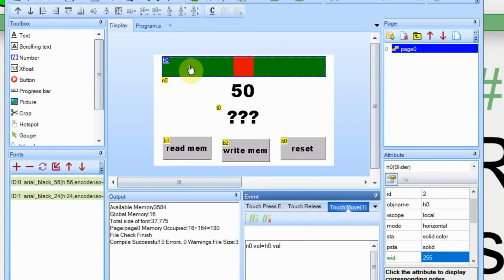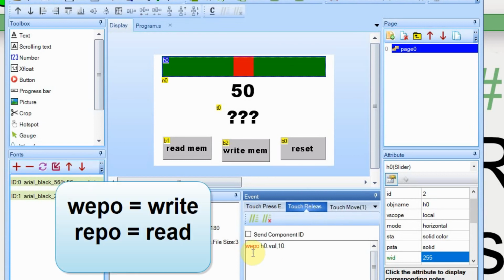as we move the slider back and forth, we're going to set this value right here equal to the slider, just so we can see that it's moving. When we release the slider, we're going to use the command write to EEPROM. I believe this EPO is EEPROM. So we're going to take the value, H0 value, so a number, it's going to take 4 bytes, and we're going to start at location 10. The number you put after this comma is the location you're going to start, so that's the first byte. So we're going to write to 10, 11, 12, and 13.